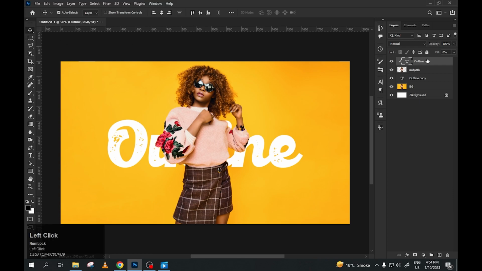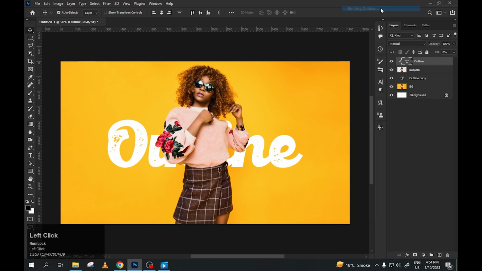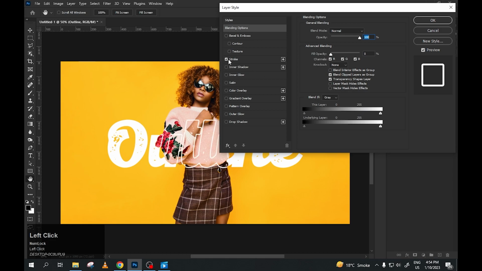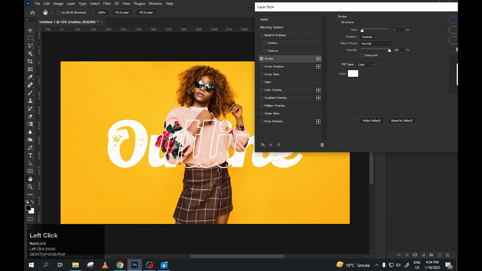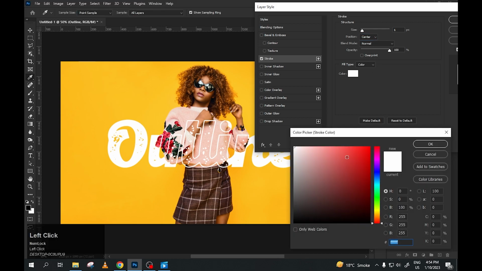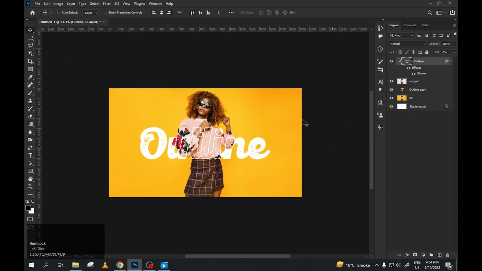And to bring it back, you have to right click on the outline text or any text that you have written, go to the blending options and stroke, and you can adjust the size of the stroke and the position. I think the center position looks better, and you can also change the color from here like this, but for me white is good, and hit OK. So the outline text effect is ready.